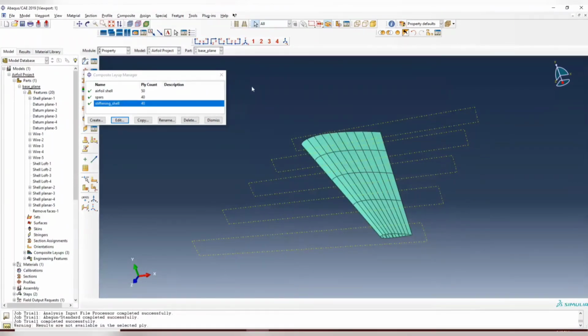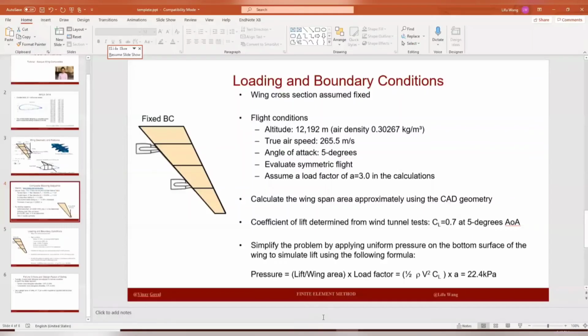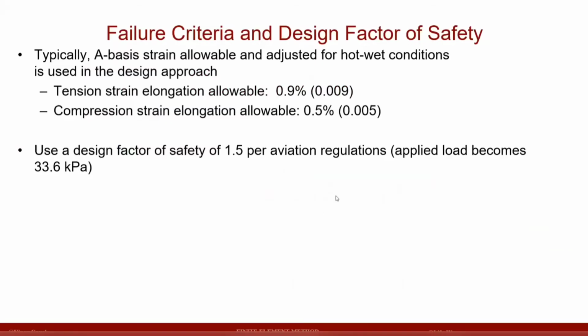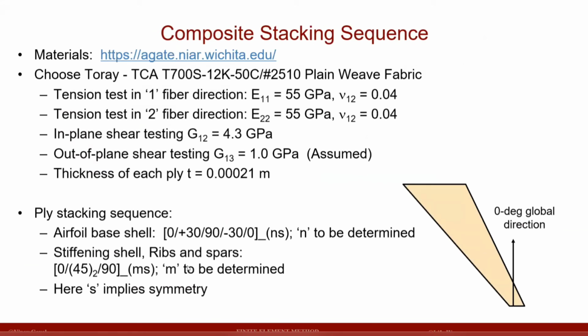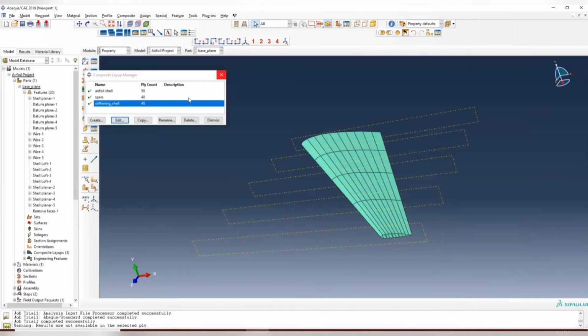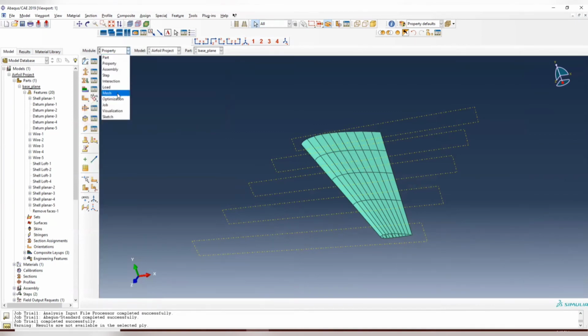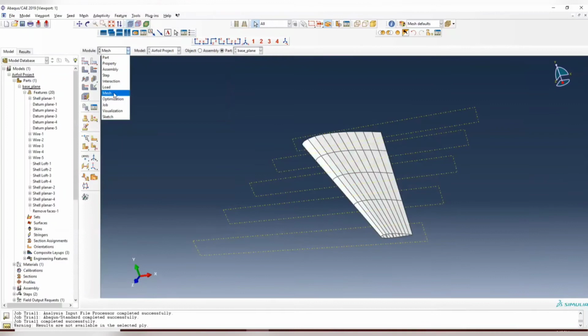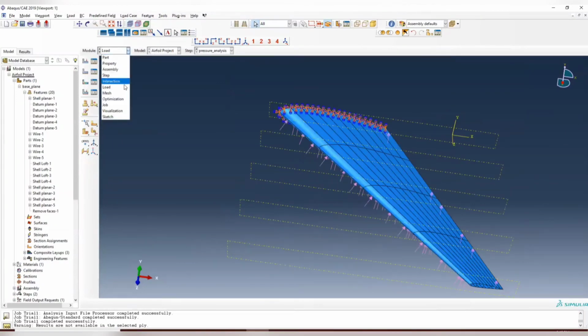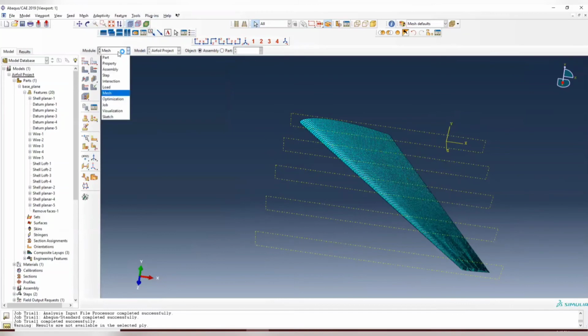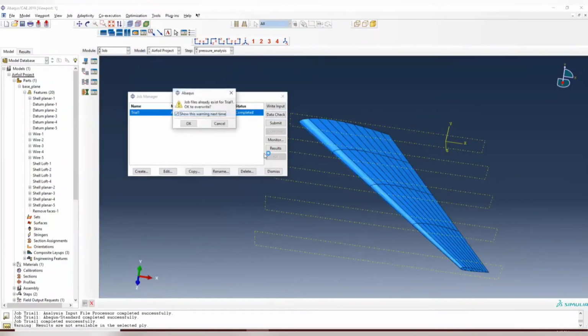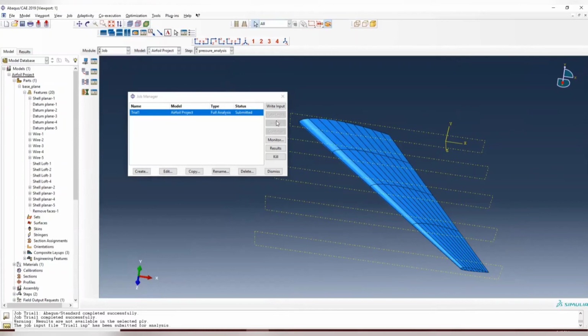So now the thickness is 10 times. That means N and M is 10. Both of them are 10. Now we don't need to change anything. We can directly go to the, I think you need to remesh it, I guess. No. So we don't need to change anything. We just directly submit. This time, sorry, I forgot to do one thing. But this time it may take longer since you have more results.